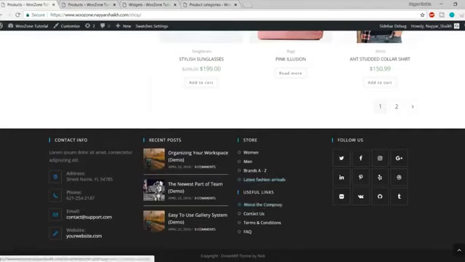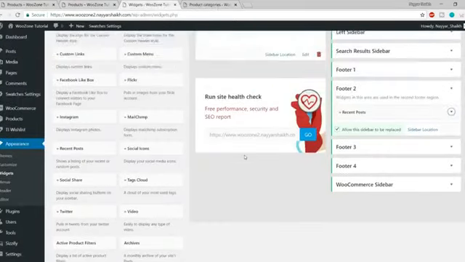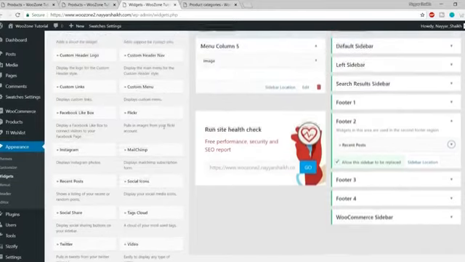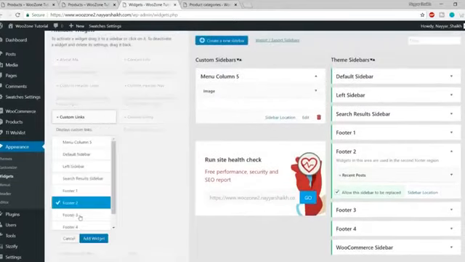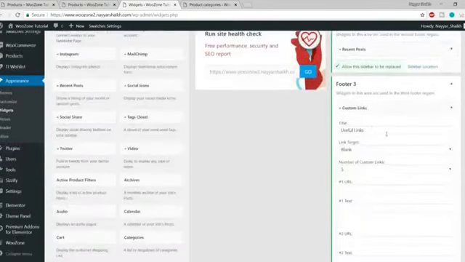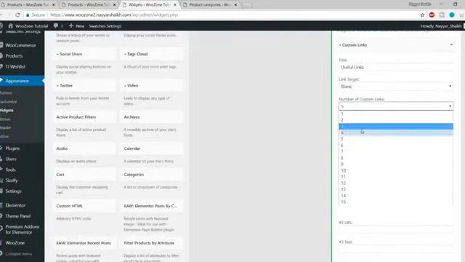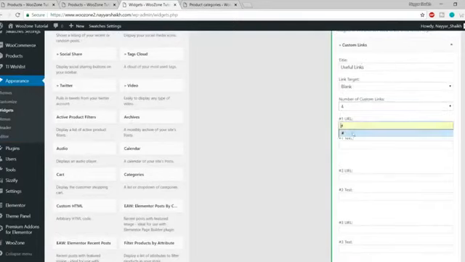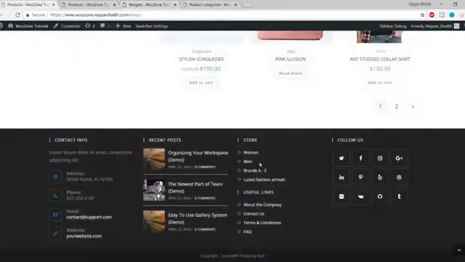Then after that we have some quick links or useful links, whatever you call it. I think it is added using custom menu, I guess, custom links. Select custom links, select footer 3, click on add widget. By default you have this useful links title and number of links to show. Maybe I want to show 4 links. First URL is hashtag and text is women.